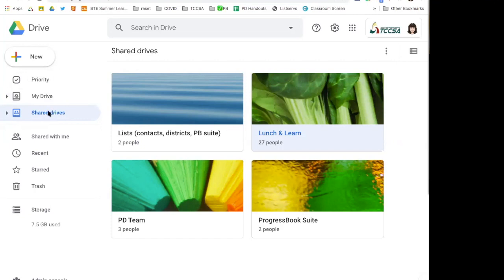Now, I practiced this with a personal account. My personal account did not have shared drives at all. So when I invited my personal account, and then I accept that invitation, voila, shared drives appeared. So that was pretty cool.